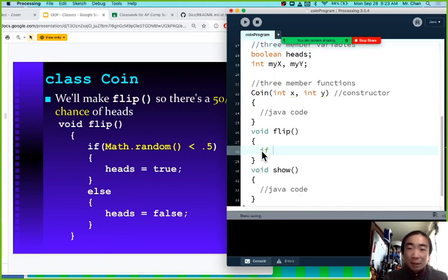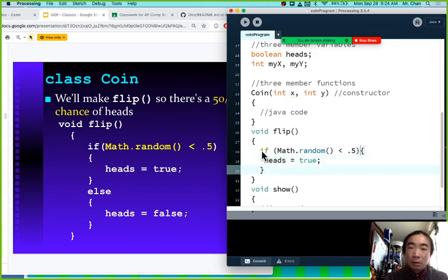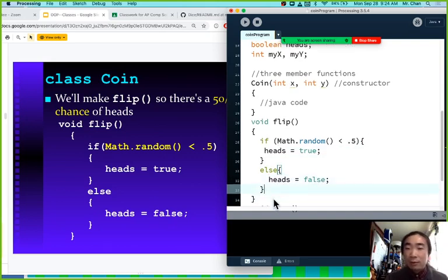If math.random is less than 0.5, then heads equals true. Else heads equals false. So what's going on here? There's a 50% chance that it's heads, 50% that it's tails.